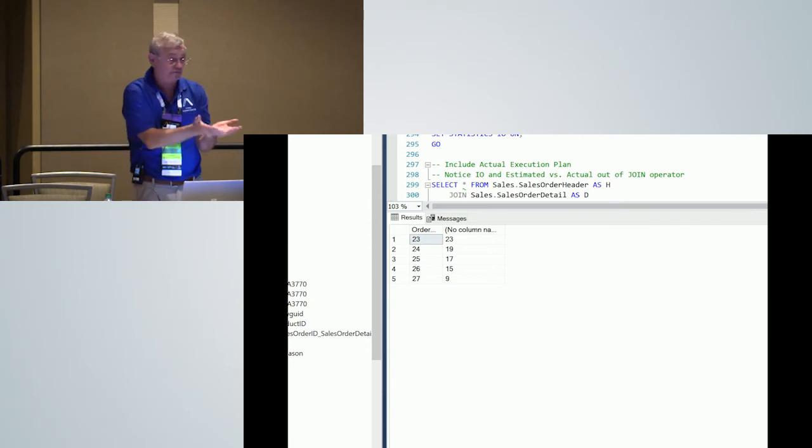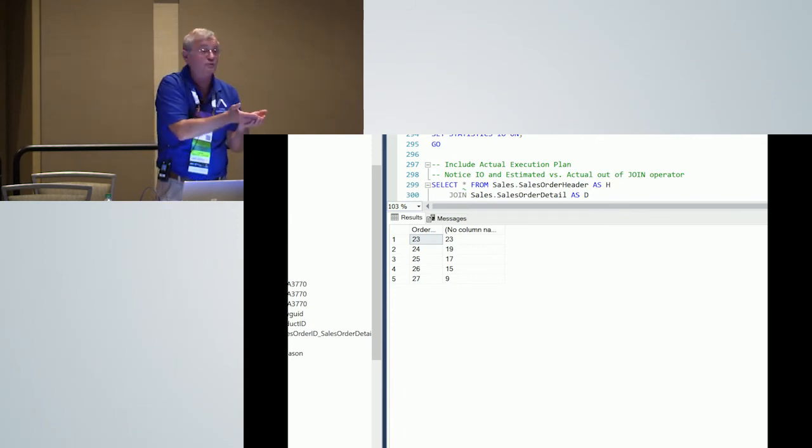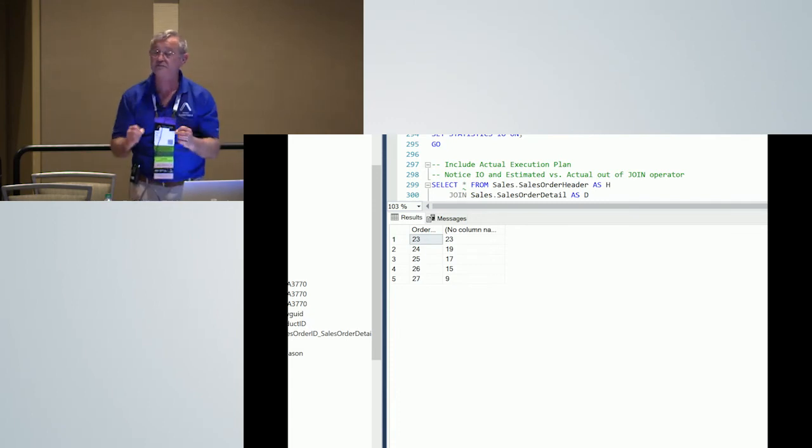Remember one of the first things I said: the optimizer has to quickly create the plan, and coming up with the statistics has to be quick too. So they have an algorithm to try to be accurate, but it's got to be really fast. And these kinds of mistakes on occasion happen because it has to be so fast.